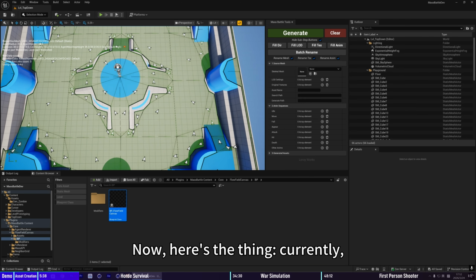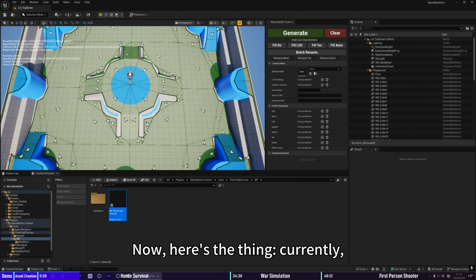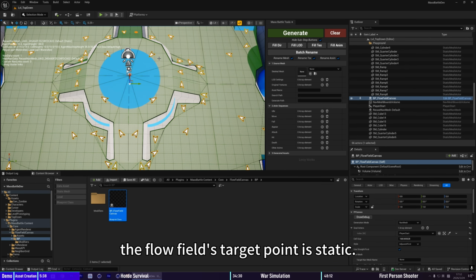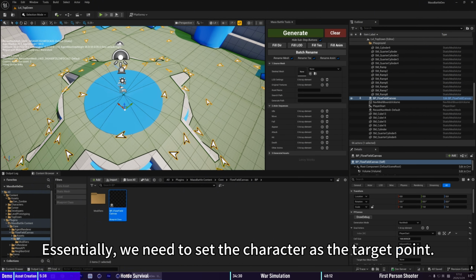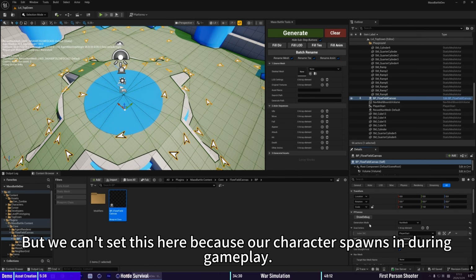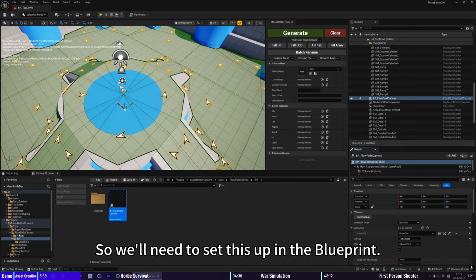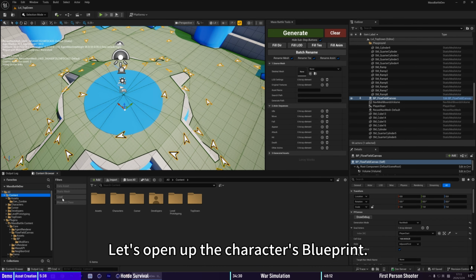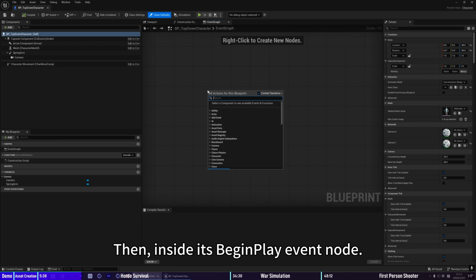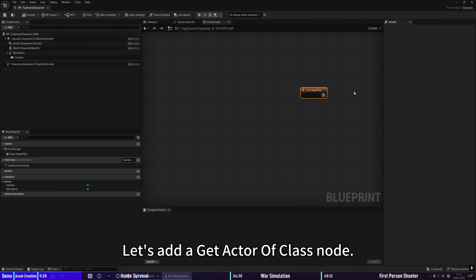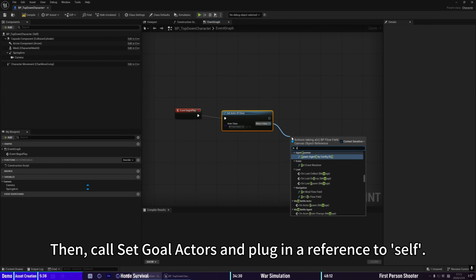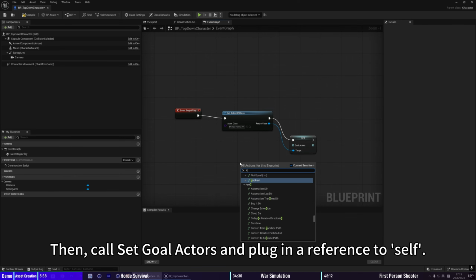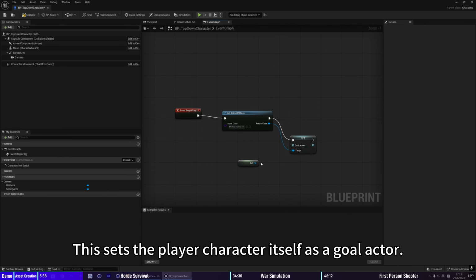Now here's the thing. Currently, the flow field's target point is static, but we need the target point to follow our character. Essentially, we need to set the character as the target point. But we can't set this here because our character spawns in during gameplay, so we'll need to set this up in the blueprint. Let's open up the character's blueprint. Then inside its begin play event node, let's add a get actor of class node and use it to find the BP flow field actor in the level. Then call set goal actors and plug in a reference to self. This sets the player character itself as a goal actor.